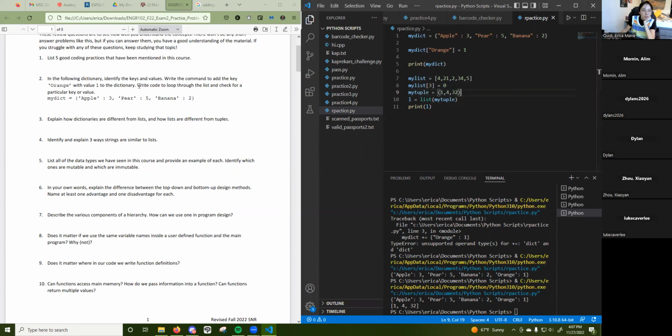I forgot the second part of the problem too. Write code to loop through the list and check for a particular key or value. So let's say we want to look for, I don't know, 5, I guess. Let's look for the value. And then we can do the key. This is awful that they put dictionaries first, because I don't know dictionaries.